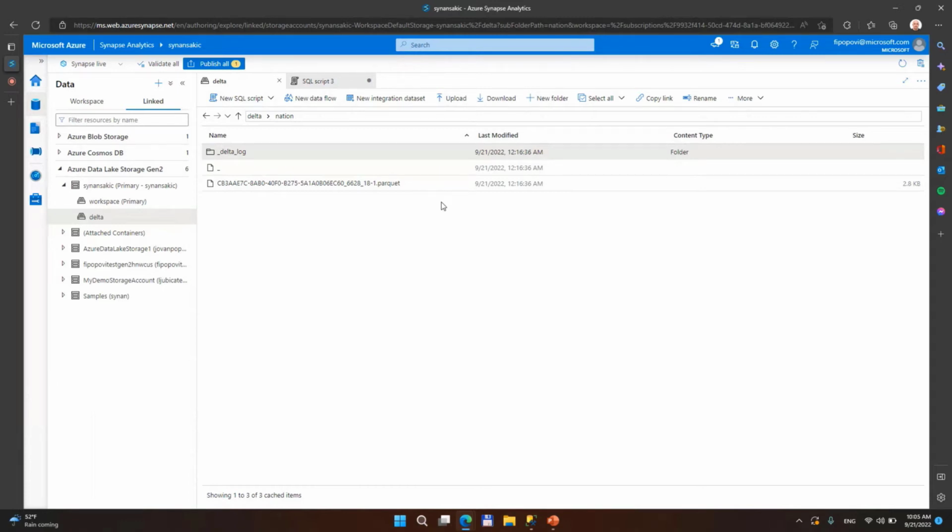So it is not some new format with new compression or new organization of data. The main difference between a plain Parquet dataset and Delta is this Delta log folder. So if we go into this Delta log folder, we will see some files like JSON files and Parquet files.